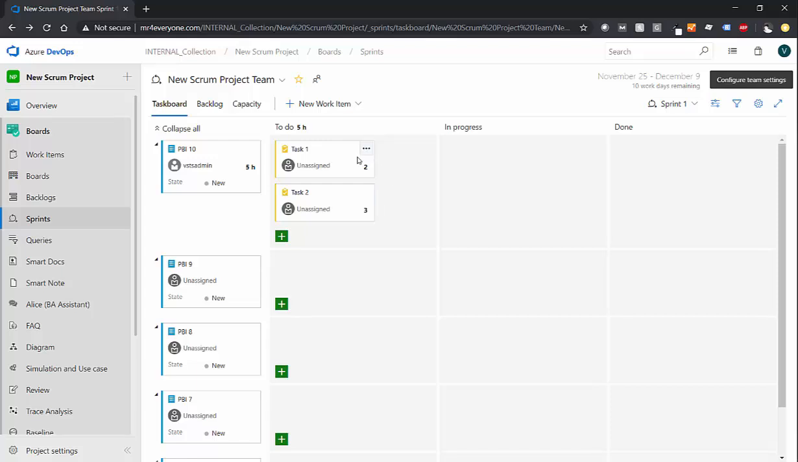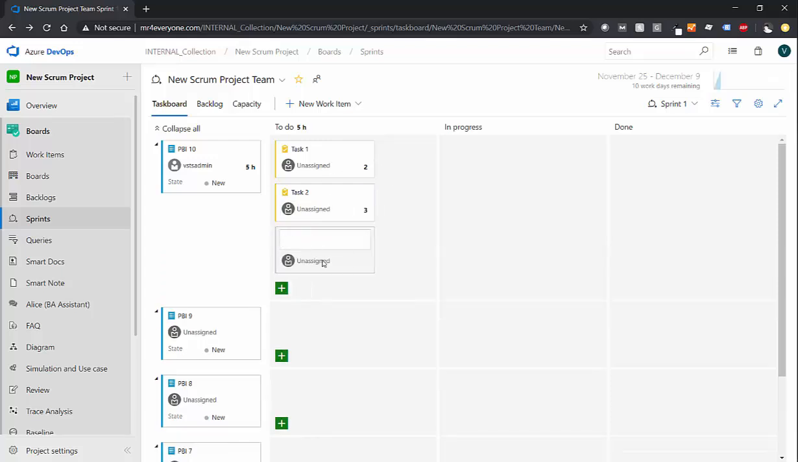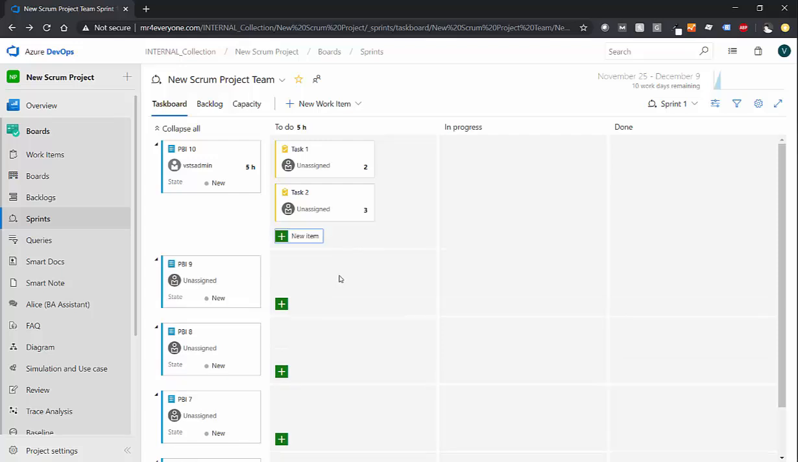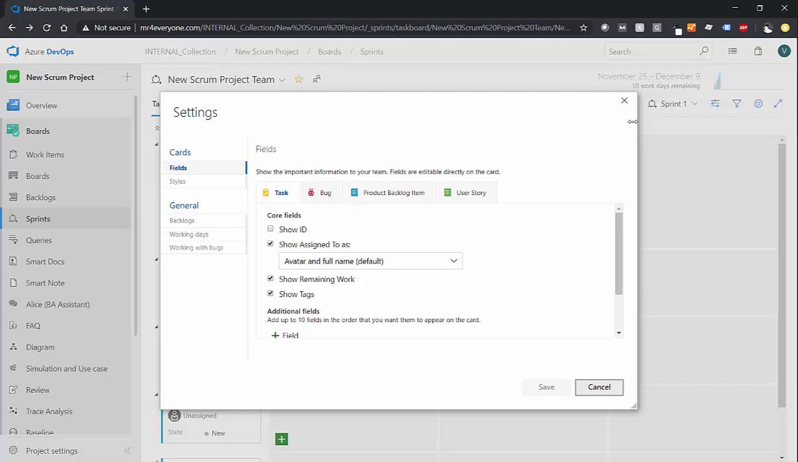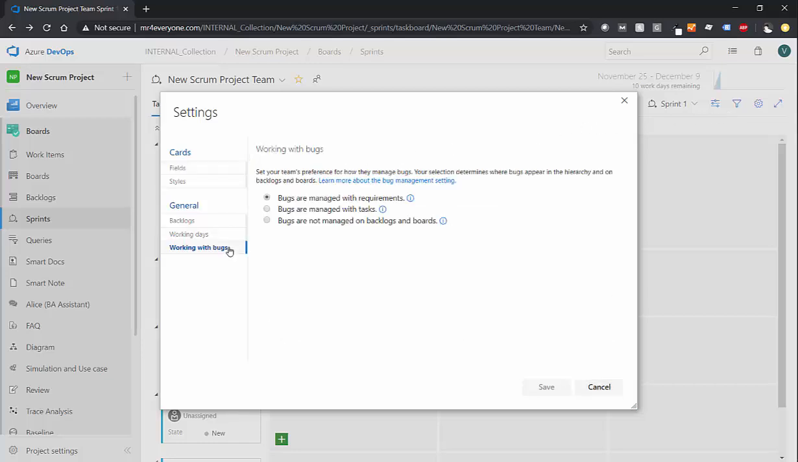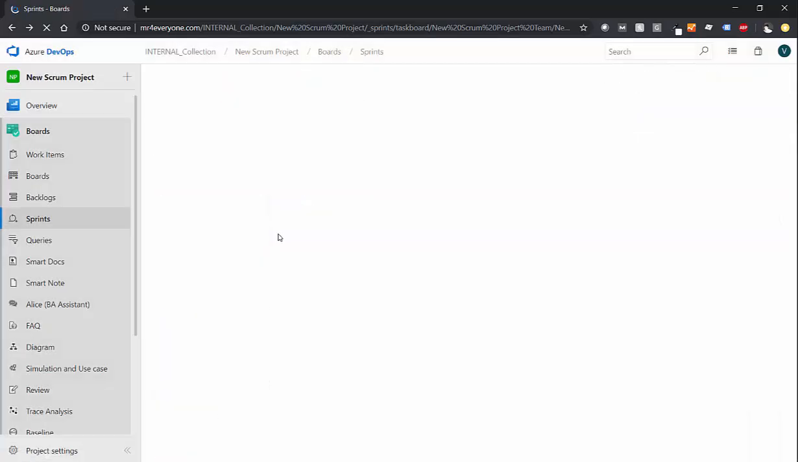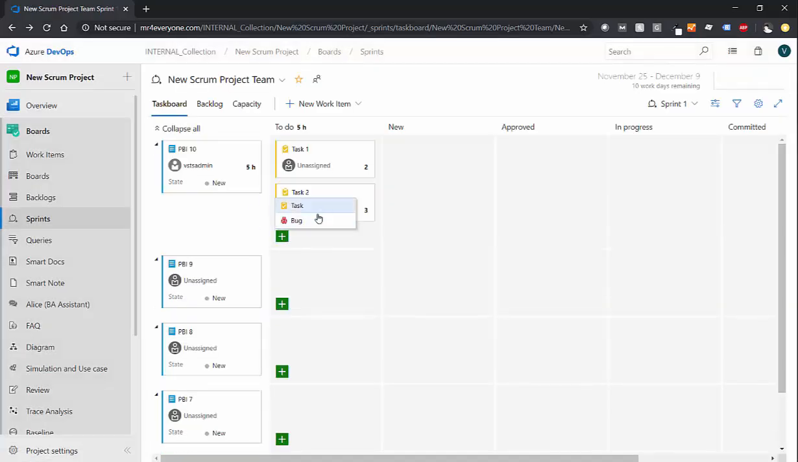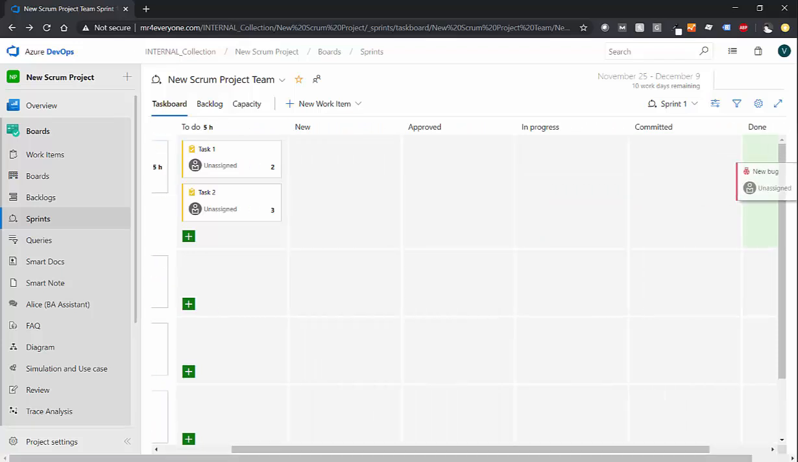Now, if we want to assign bugs to this task board as well, we can see here that right now we can only create tasks. It doesn't give us the option for bugs. So we can go into our options here, and we can also turn on bugs at this level. So we'll go to working with bugs, and we'll say that our bugs are managed with tasks. And we'll hit save, and this will now allow us to also create our bugs here in the task board. Now we can go ahead and assign our bugs to whoever we want, and we can also move them through the life cycles that are relevant to an individual bug.